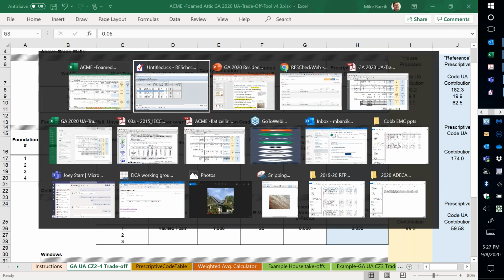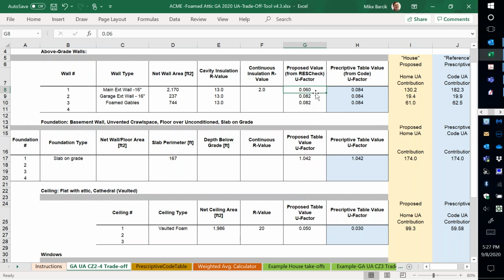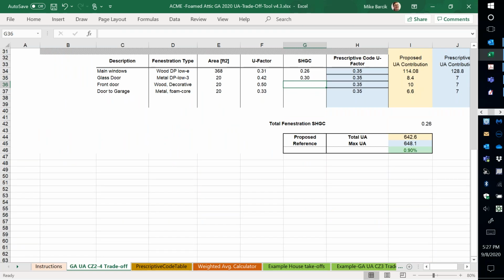R2D2, yeah. So you get the idea here. You can't get credit for the OSB. The OSB sheathing is already in. That's a 0.069. That might still pass. I don't know. 0.069. And let's see. Yeah, it's got us passing by about 1%.